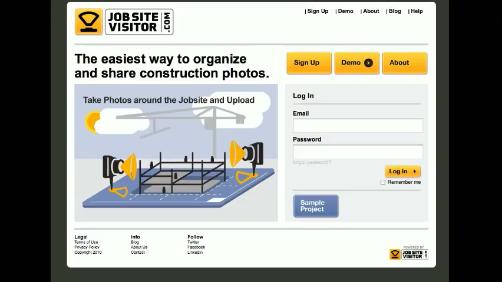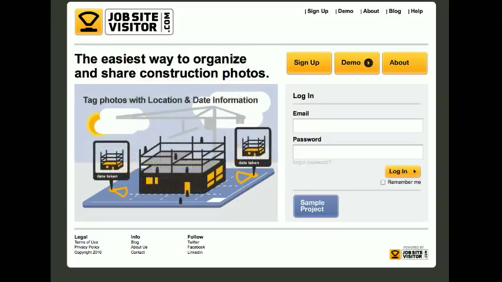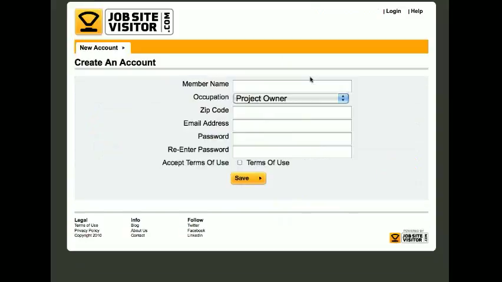This is a quick demo on how to get started with jobsitevisitor.com. Go ahead and go to our homepage, click on the sign up button. This is going to take you into a create an account page.